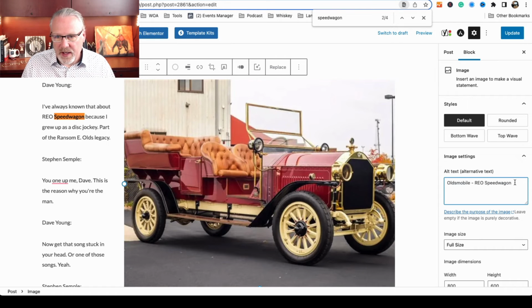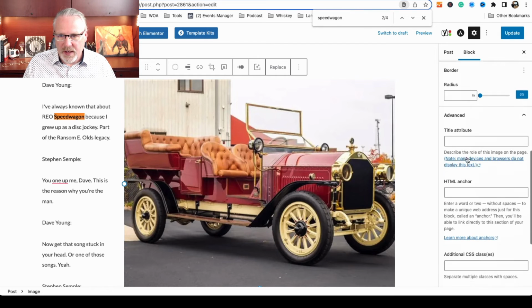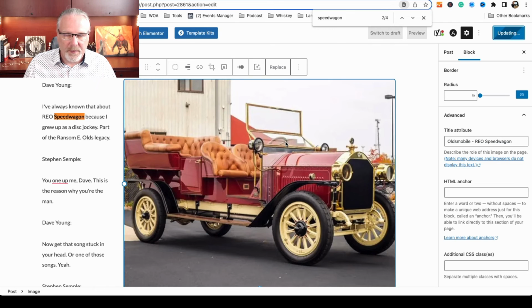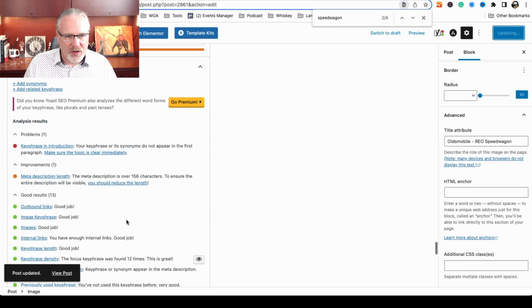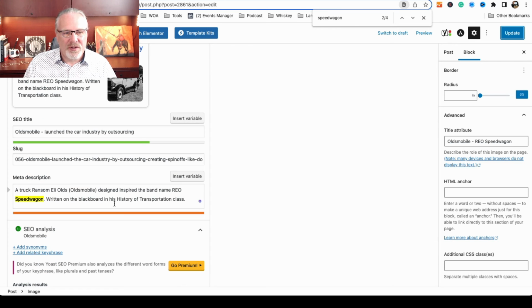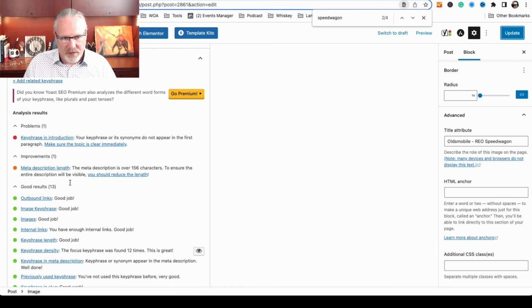So by putting in the alt text, we're picking up what we need for SEO. If you go down into advanced, you'll see the title attribute. You can also put it in there, hit update, scroll down, and you'll notice that the image has been taken care of. So that's how you use Yoast to optimize your page. You need to come down and make sure the title's good, the meta description's good, and that you've eliminated as many of the problems as you can, depending upon your post.